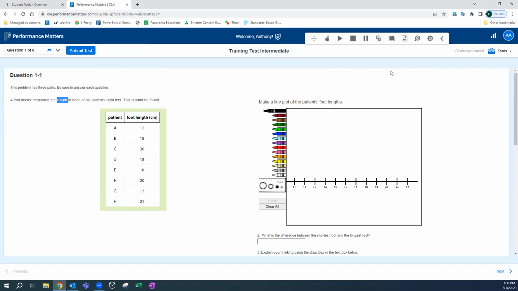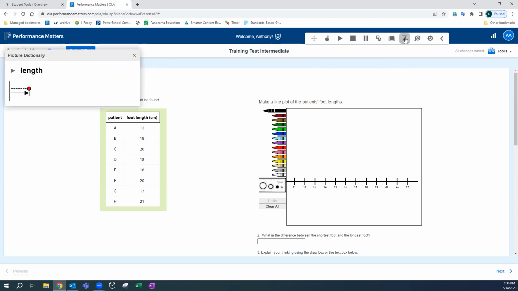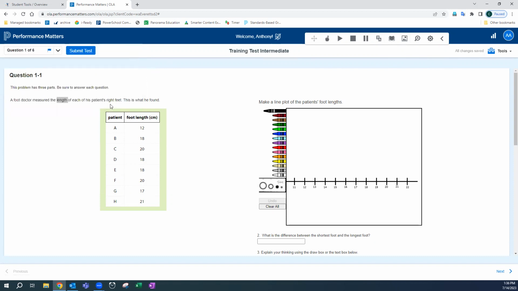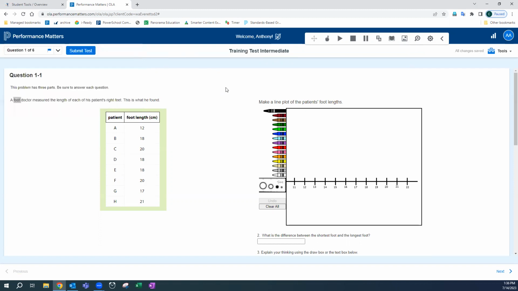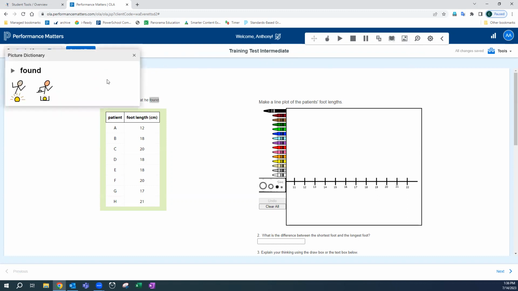We also have dictionaries. So I'm going to highlight the word length. And notice when I click on the dictionary, now I get the word length and then a graphical description of that. This won't work for every single word, but it will work for many words. So notice this foot has different feet and it has a ruler for the word foot. I'm curious if I click on found, what will happen? Lost and found. That's great.